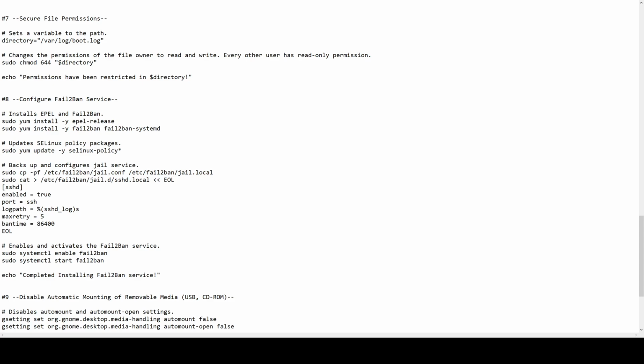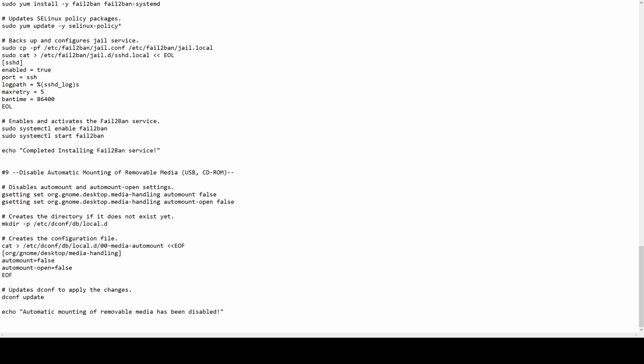Now, finally, number 9, disable automatic mounting of removable media. This section disables the use of automatic mounting of removable media like USB. The directory is then made for local.d if it does not already exist. The configuration file is then created and sets automount to false, thus disabling it. The dconf is then updated to apply the changes made.